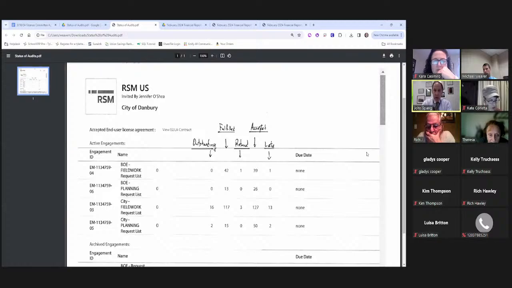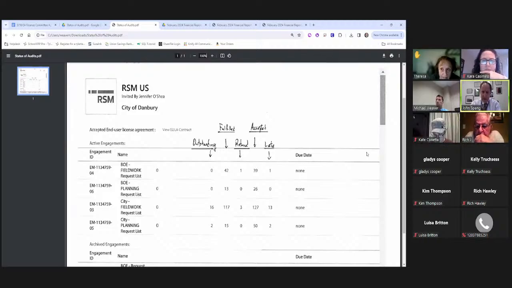Now, when you look at what's on the screen there, as I said, that's the dashboard. We can go in and look at that anytime. And when you print it out like I did, the headings at the top don't print, so I had to write those in. But you can see there's 4 rows. The first 2 rows are for us, Board of Ed fieldwork and Board of Ed planning. The next 2 rows are the city's fieldwork and planning, and they're different columns.